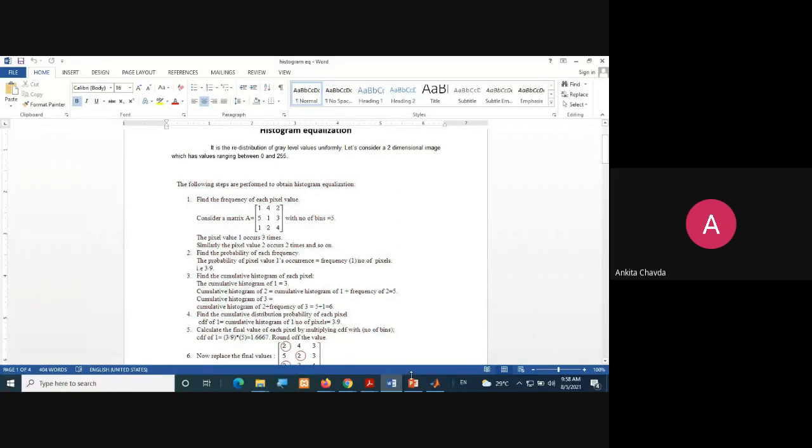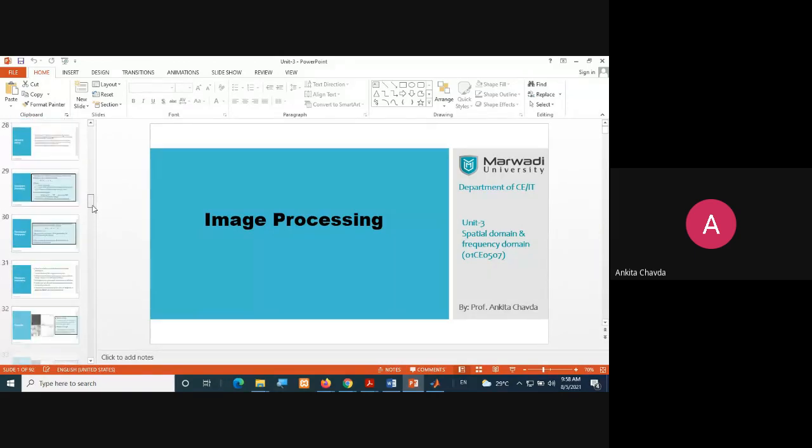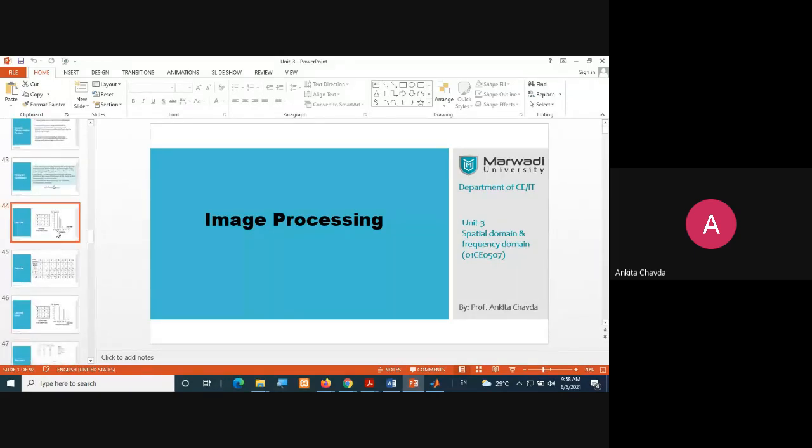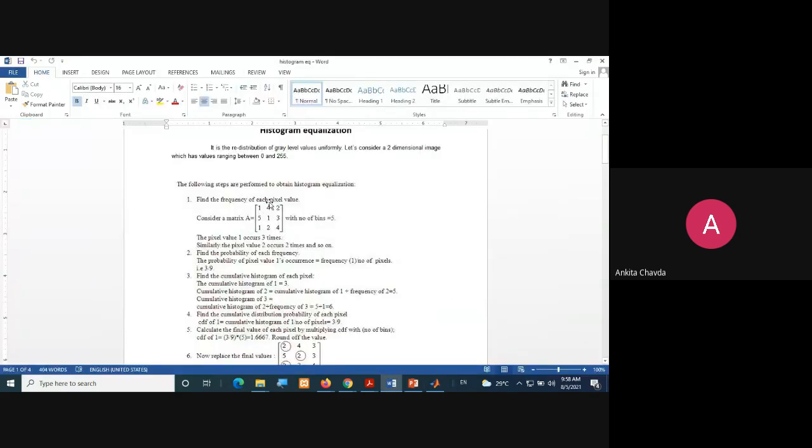Do you remember this? That is why I opened these slides also. Here we had a 4 cross 4 image, and here we have a 3 cross 3 image. This is just one sub-part of the image, and we are applying histogram equalization to it. Whatever we do with this 3 cross 3, the same process we do for whatever image there is, whether it is 512 cross 512 or whatever. There is no change in that.